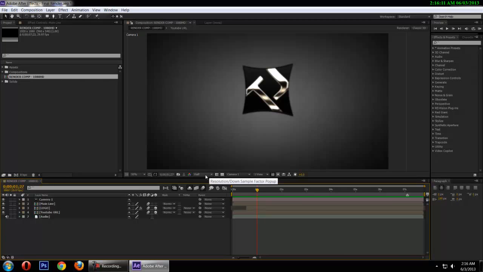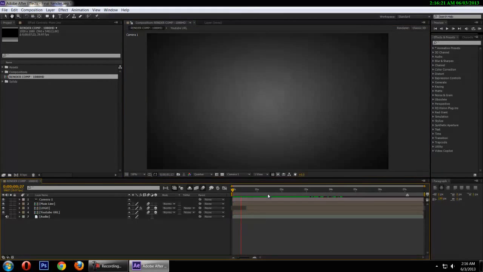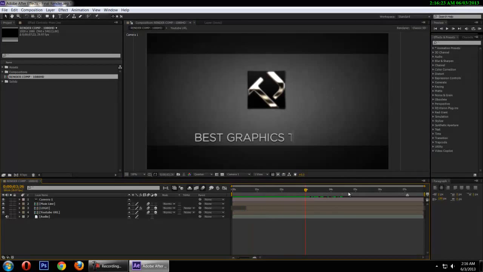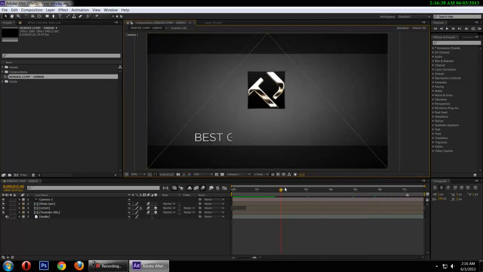For example, if I change this resolution down to a quarter, you can see that my green line just disappears over here. This is because this part has been rendered out, but I didn't render this part. You can see right now it's taking a little bit of time to render. It's going slowly, which means it is not playing in real time. Actually, let me change it back to full. Now you can see that this part has not been rendered by me, and when I'm scrubbing my CTI, it takes a little time to load up. That is showing me that this part has not been rendered.